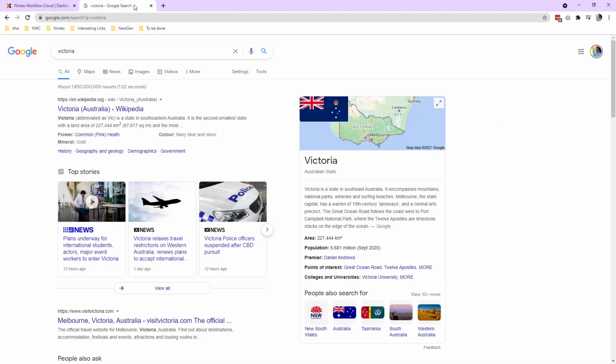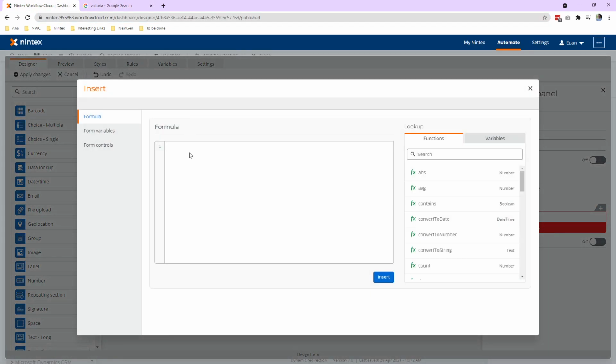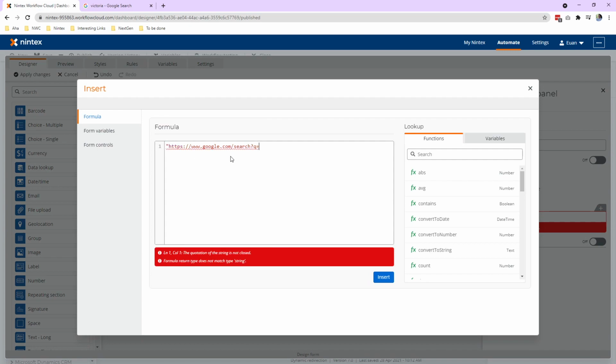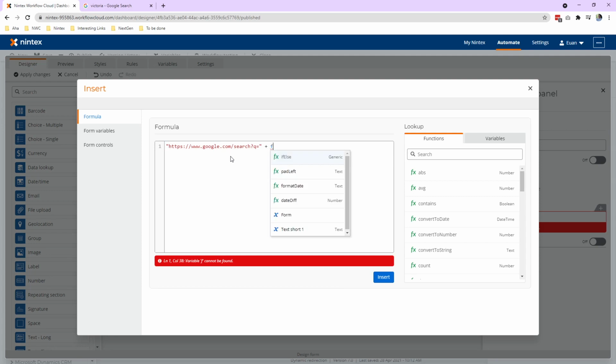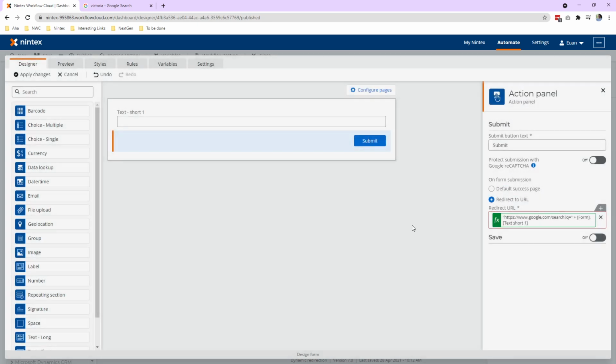Today, I'm going to use Google as an example. Google uses a query string parameter to pass the search term. So I've got Victoria and it's passed Victoria into here. So I can take everything before the search term and put it into my variable here. I'm just going to use a formula because I don't really need to use it twice, so I don't need a variable. And I'm going to say text short. Okay, so once I insert that, that means that anything typed in here, when I press submit, it's going to redirect to Google and put my term in there.